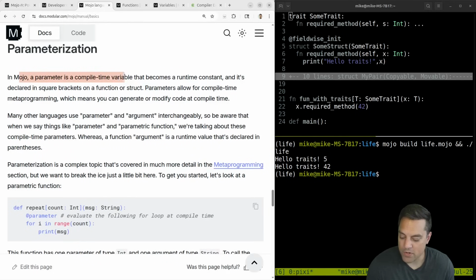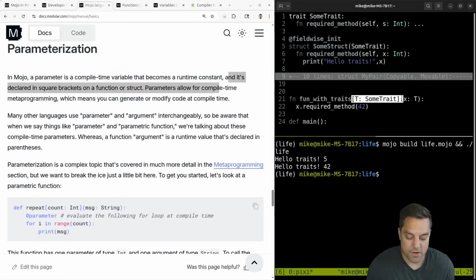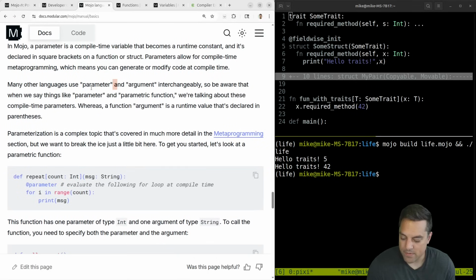In Mojo, a parameter is a compile time variable that becomes a runtime constant, and it's declared in square brackets. Okay, so this basically answers that question finally of this in our code, like our template parameters or generics or these types of things here. Many other programming languages use parameter and argument interchangeably. They do, and I accidentally make this mistake too. So be aware that when we say things like parameter and parametric function, we're talking about these compile time parameters, whereas a function argument is a runtime value that's declared in parentheses.